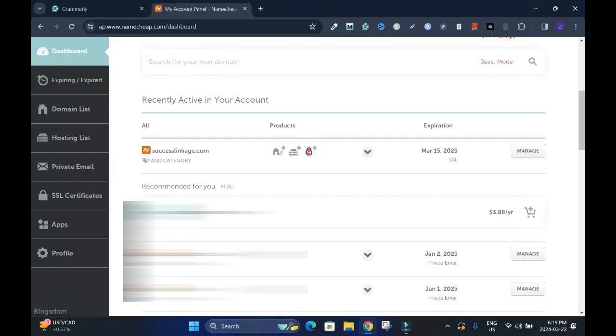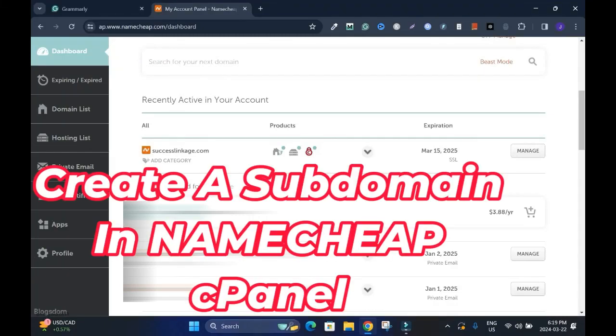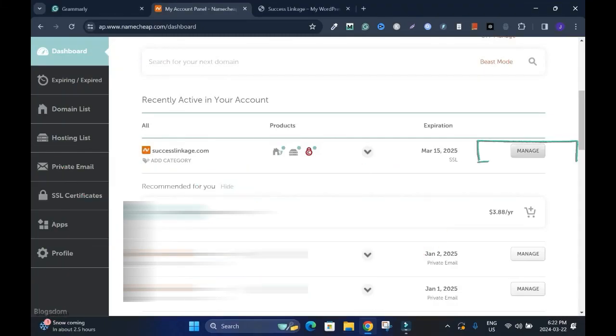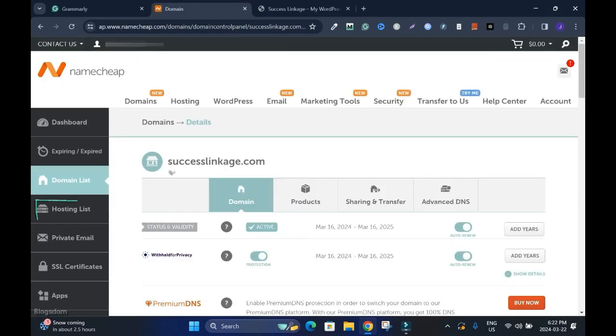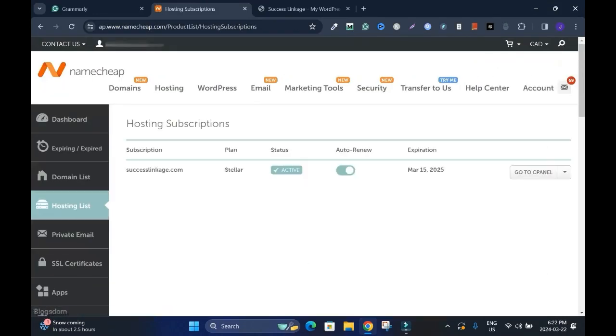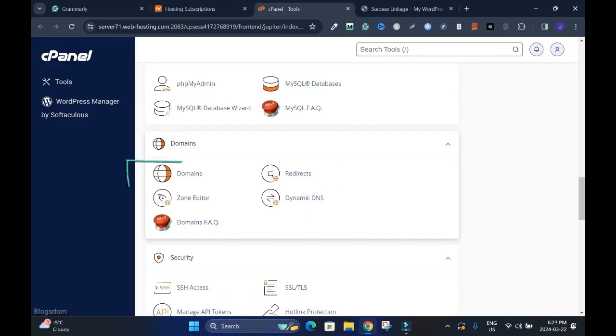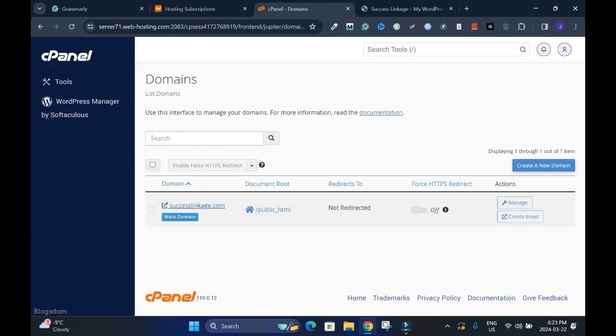In this tutorial, I'll show you how to create a subdomain in Namecheap cPanel. To begin, click on Manage and click on Host Listing because I want to host a subdomain. And click Go to cPanel, scroll down under Domain, click on Domain. This is the domain name right here.